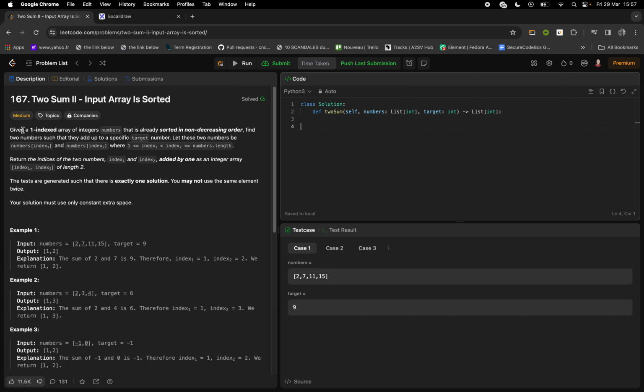Given an array of integers nums that is already sorted in non-decreasing order, find two numbers such that they add up to a specific target number. Let these two numbers be index1 and index2, where index1 is less than index2. Return the indices of the two numbers, index1 and index2, added by 1. So we have two pieces of information.